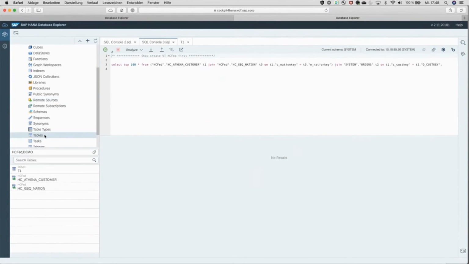Then we also have virtual tables here, describing, on the one hand, the Athena customer and Google BigQuery, and we have here a join statement selecting the top 100 of Athena data coming from Athena customer, Google BigQuery nation, and our orders table, which is the local one.